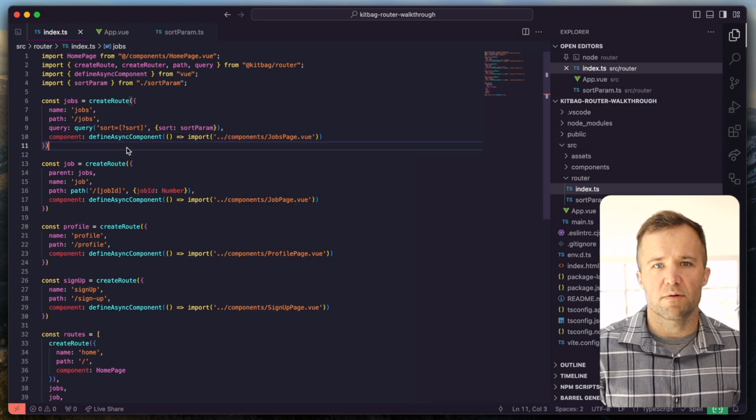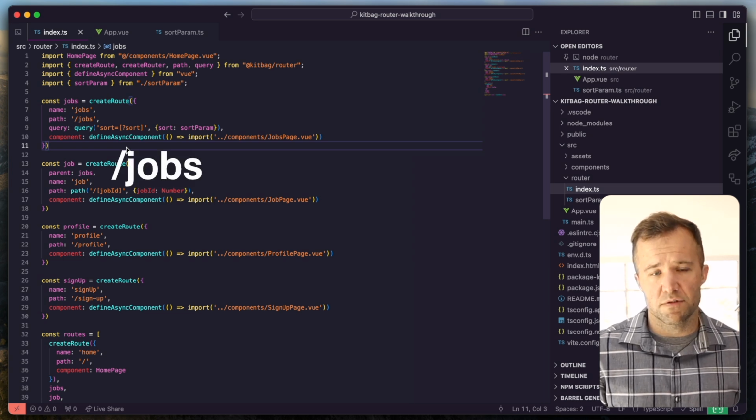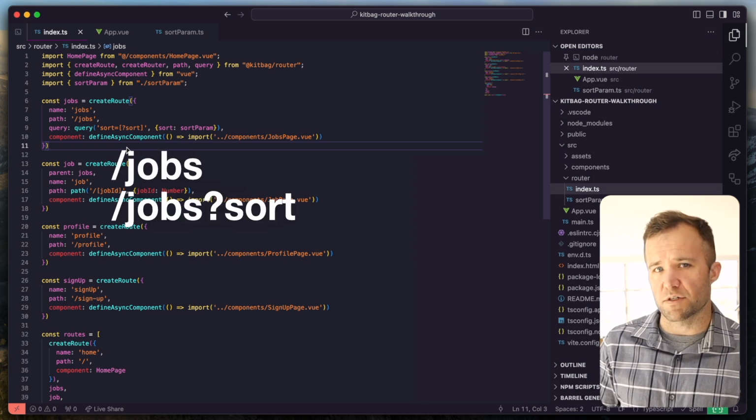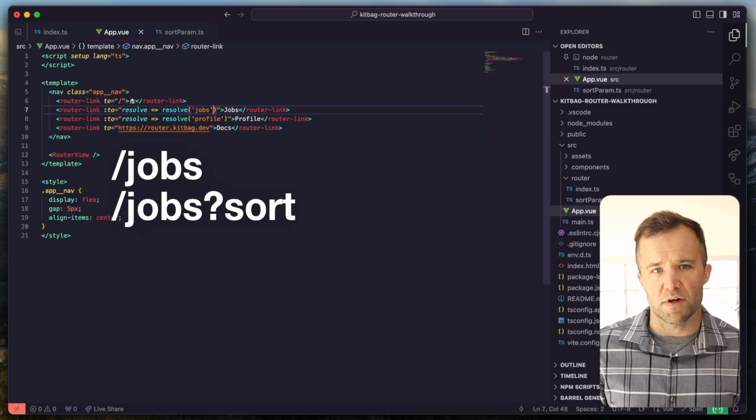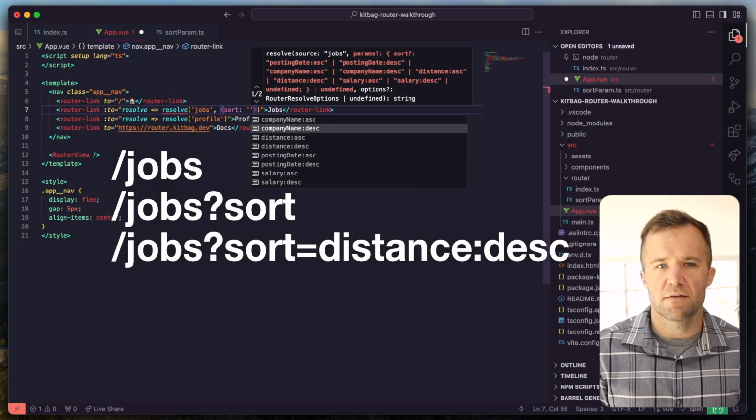With this custom parameter in place, we have several valid query strings now for jobs. We could just have jobs. We could have /jobs?sort, which would result in sort being undefined. And we could have distance descending, things like this.